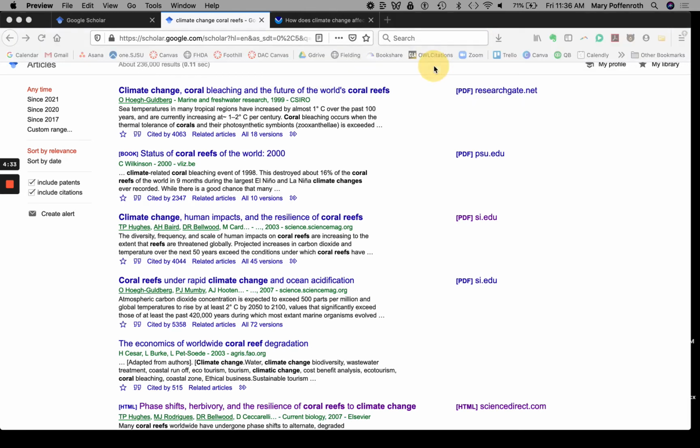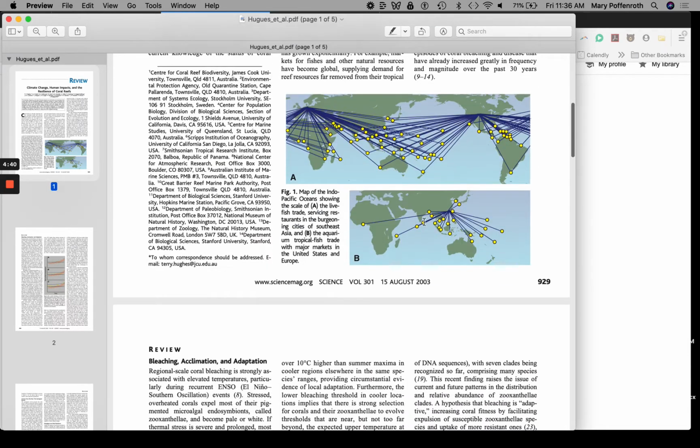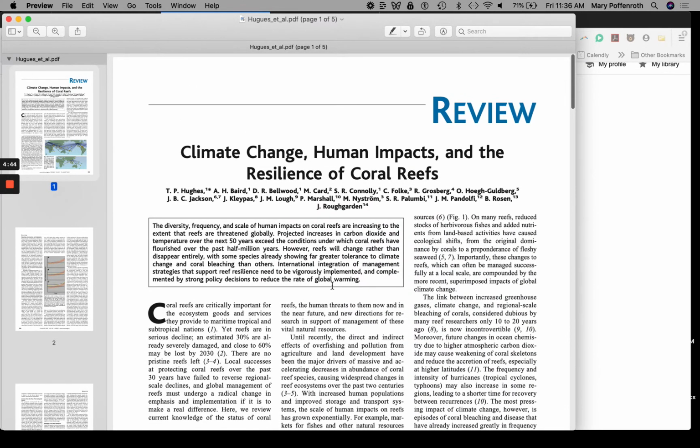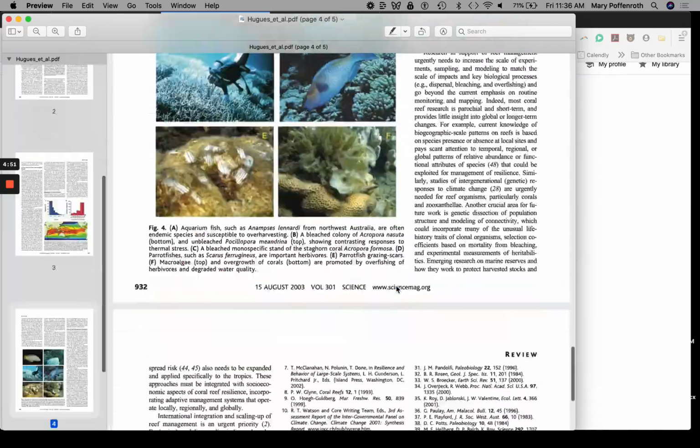Let's see if it'll let me open it from here. So this is a review article. This would be depending on where it was published. So this was published in Science Magazine, which is a great publisher of scientific content, and this would be something that you would cite as a journal paper.